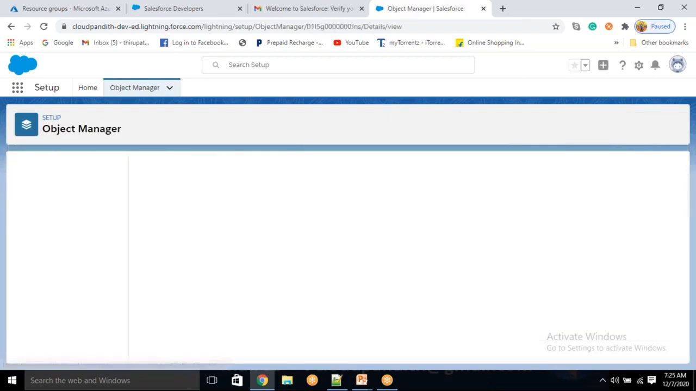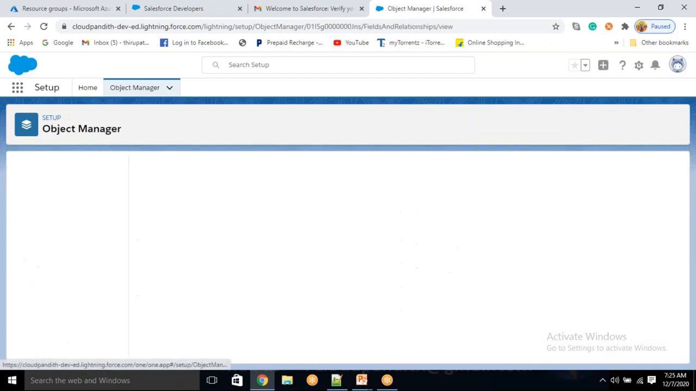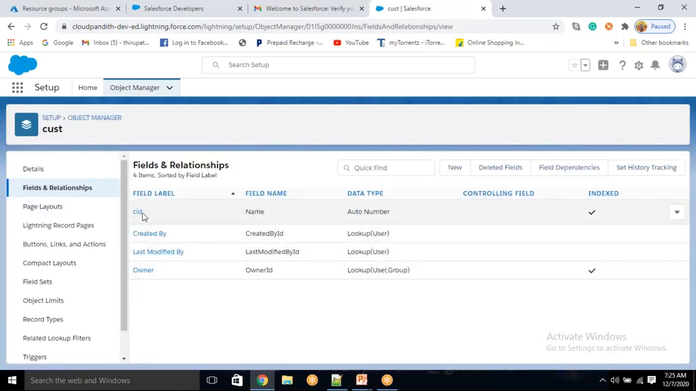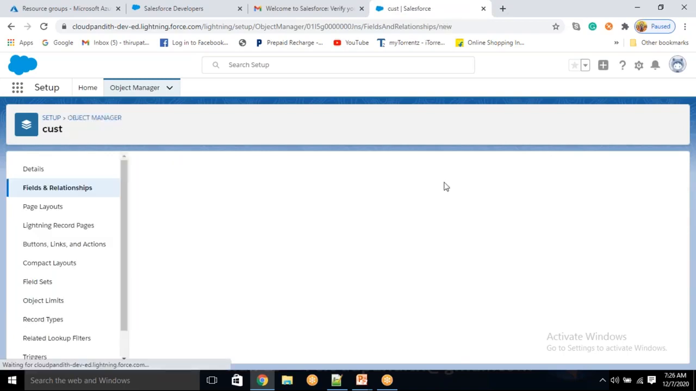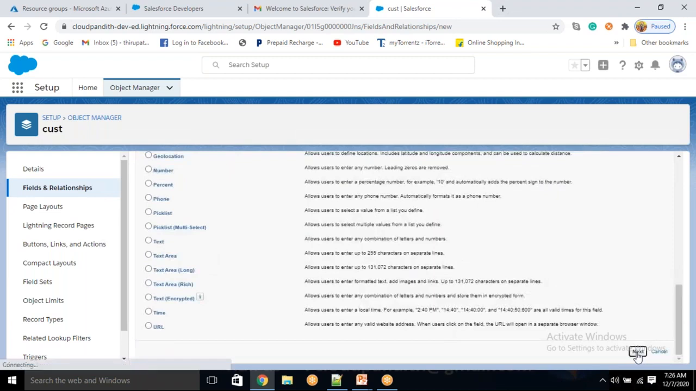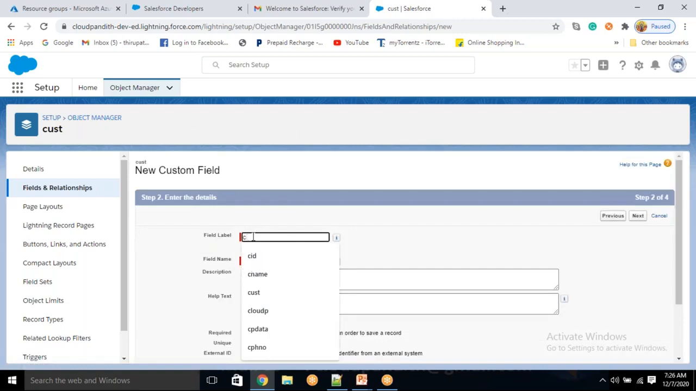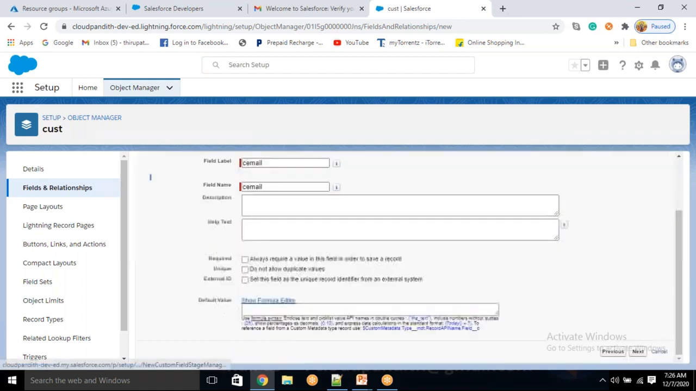Click on cust table. In this cust table, click on fields and relationship. You see only cust ID you have. Here, next to cust ID, I will just create a cust name. I don't want to create any more columns. It's a cust ID and the cust name. Customer email. Let's enter only customer email. Click next. Cust email.